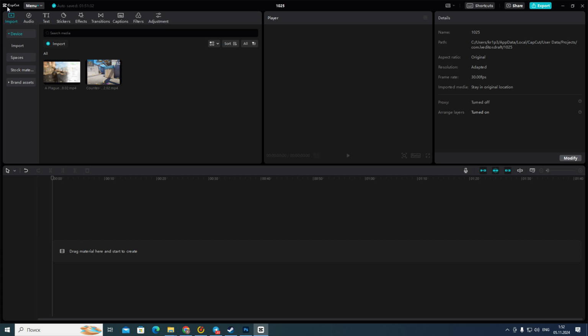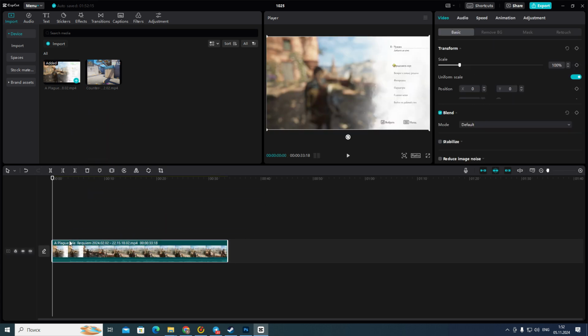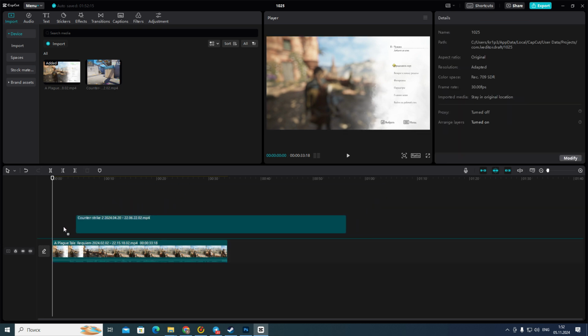So first of all, you need to open your Capcut application and then choose or create any project you want. After that, I will add, for example, two video files. You can add more if you want.